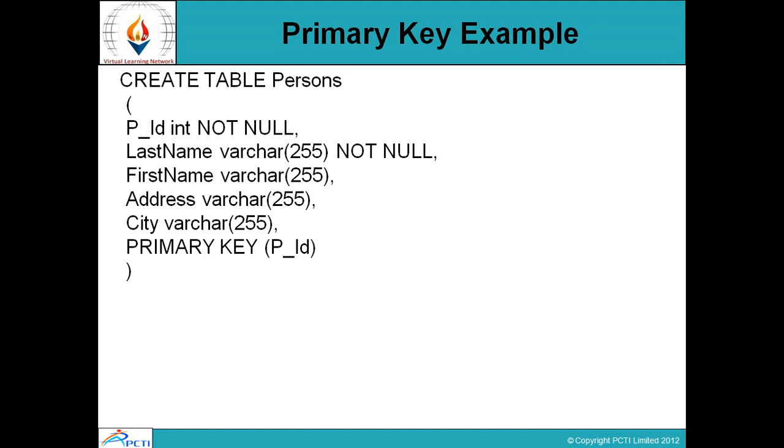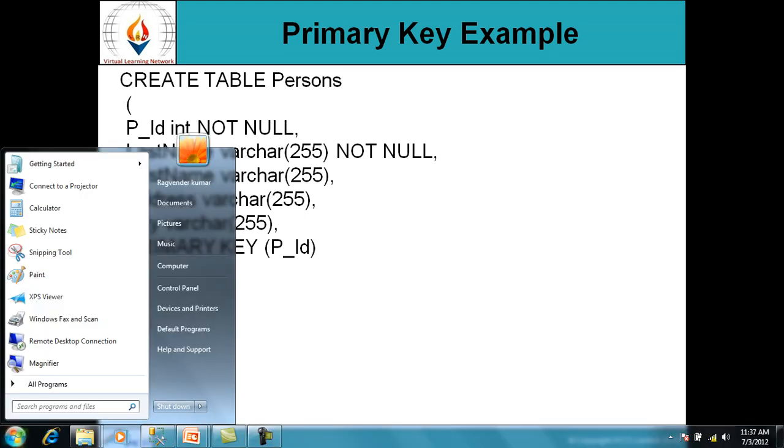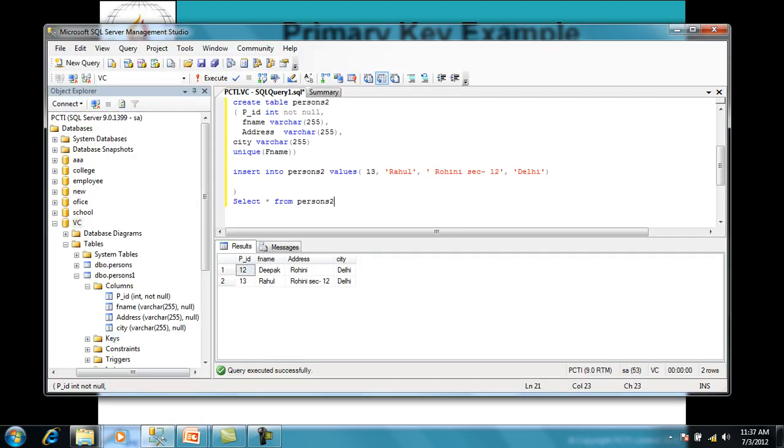Now let's see the example of how we can apply the primary key constraint. Here again the same data is repeated, but changes are made only at the end. We use the keyword primary key and inside the bracket mention the column on which we apply the primary key. Let's see how the result shows the effect.